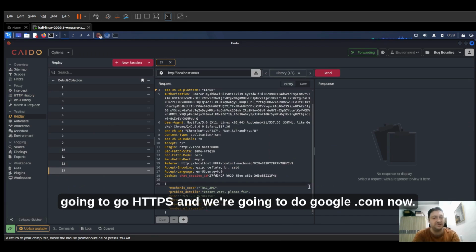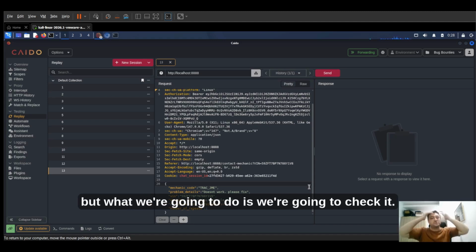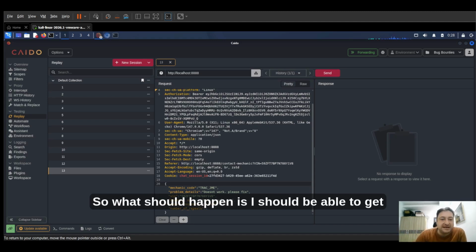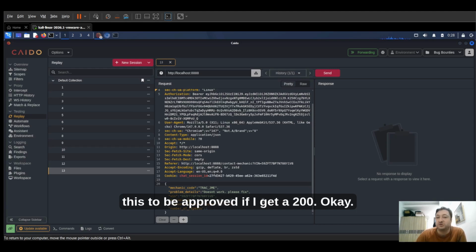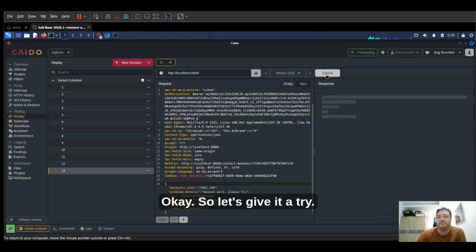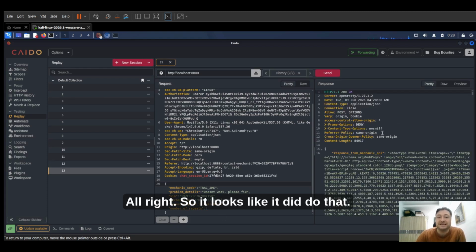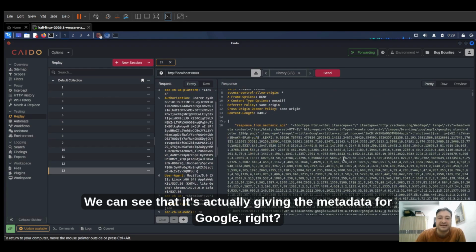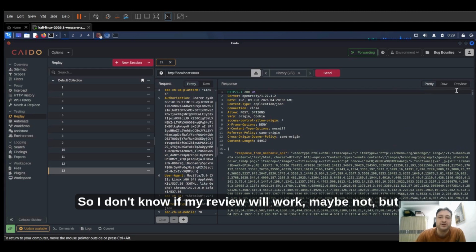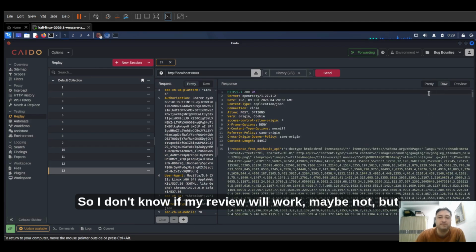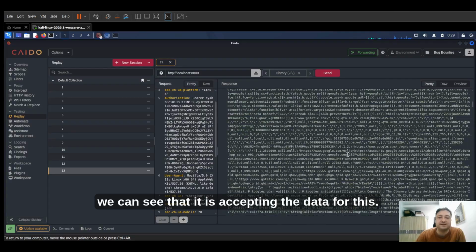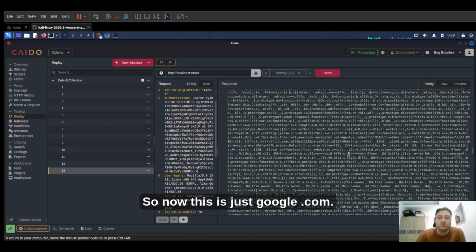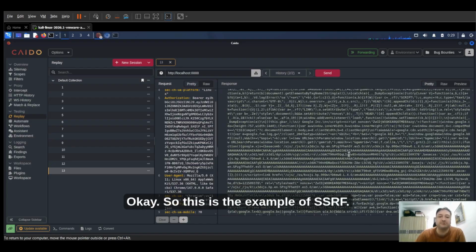So we're going to go HTTPS and we're going to do google.com. Now, maybe they want us to do HTTP, but we're going to check it. What should happen is I should be able to get this to be approved. If I get a 200 OK, that means the server has accepted my input. Okay, let's give it a try. All right, so it looks like it did do that. And if we look at the response, it's quite interesting. We can see that it's actually giving the metadata for Google, right? I don't know if my preview will work, maybe not, but we can see that it is accepting the data for this. So now this is just google.com, okay? So this is the example of SSRF.